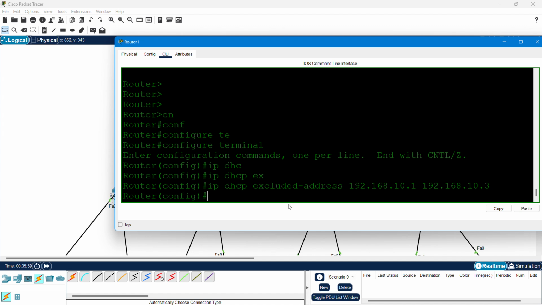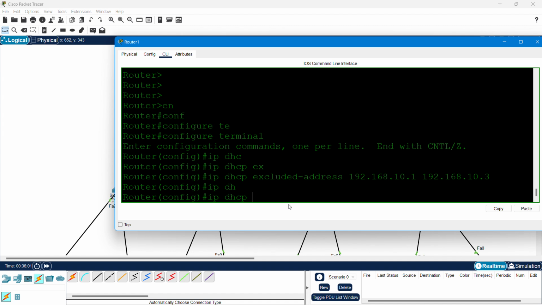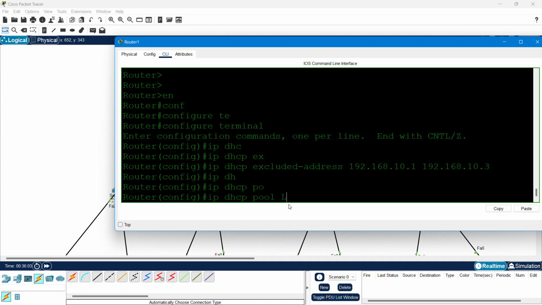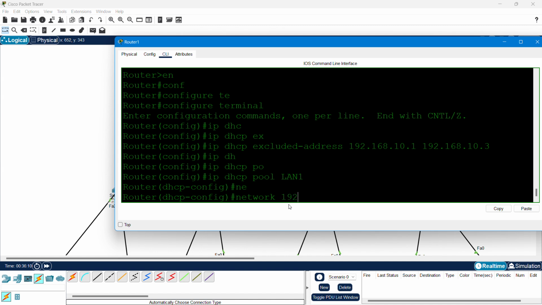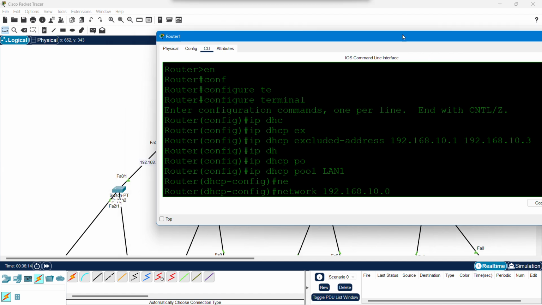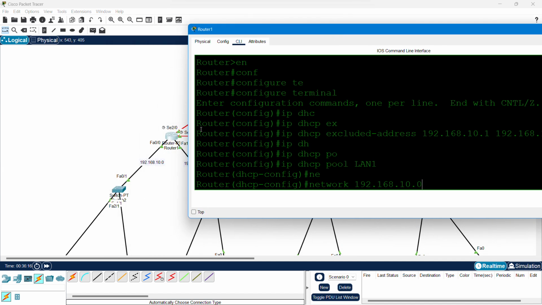To create a pool, you type ip dhcp pool. Let's just call it LAN1, then hit enter. You can call it whatever name you want, then specify the network. The network will be 192.168.10.0, since we're going to start with this network, so that the devices under it can receive IP addresses automatically. Then a space, and you also have to specify the subnet mask, 224, then hit enter.